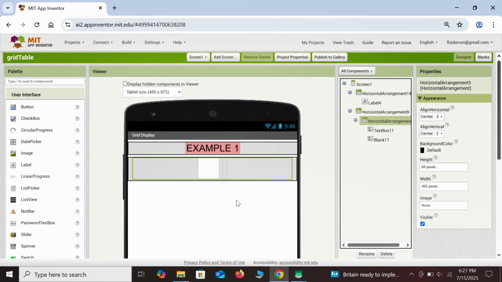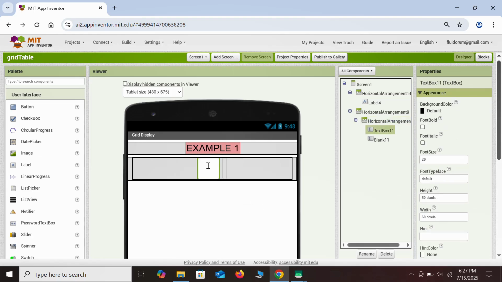And then we start inserting our fields, right? So this is our first text field, inserted as a text box. We said we wanted it to be 60 by 60 pixels. We can set the font size if we wish, right? In this case, it's set to 26.